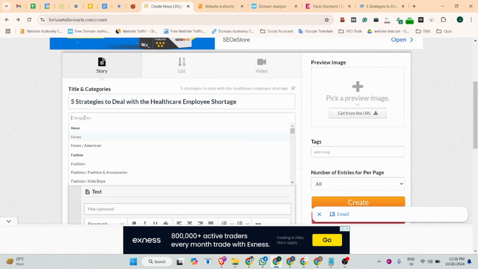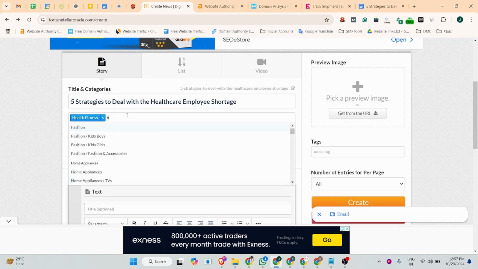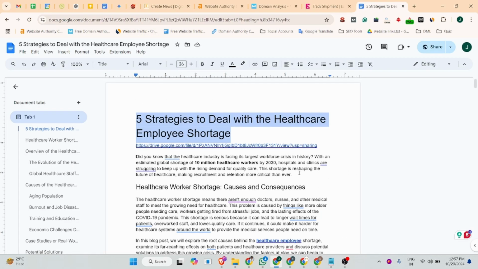And in the category section, you can add your category. So the categories are healthcare, health and fitness, recruitment, HR, I guess, human resources, and software. And we can add a short description about this article.